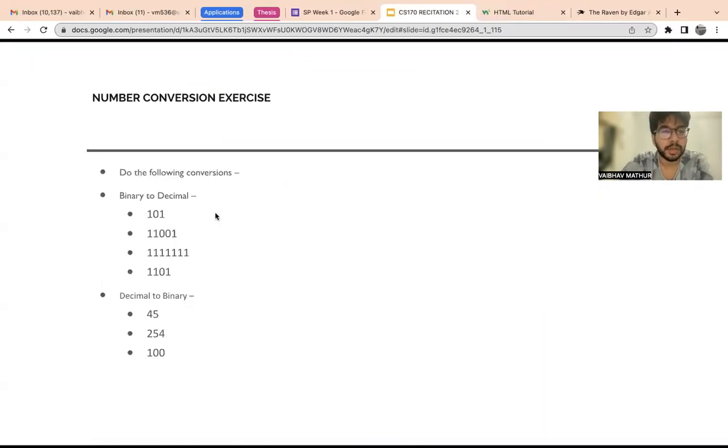Okay. So finally, I have a task for you to practice at home. Try practicing this. Convert these binary numbers to decimal numbers and these decimal numbers into binary numbers with the trick that I just taught you. Do this, and then I think you will be good enough to handle any of these conversions by yourself.